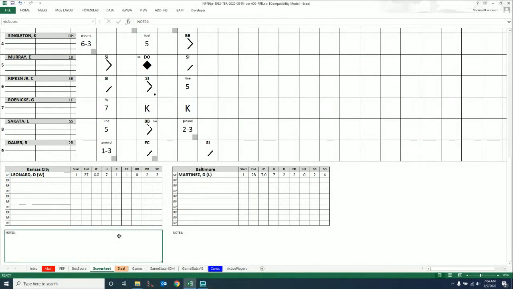Notes down here. I didn't do any substitutions for this demo game, but it will list all of the substitutions, so-and-so pinch hit or so-and-so replaced so-and-so, so-and-so relieved so-and-so, etc.